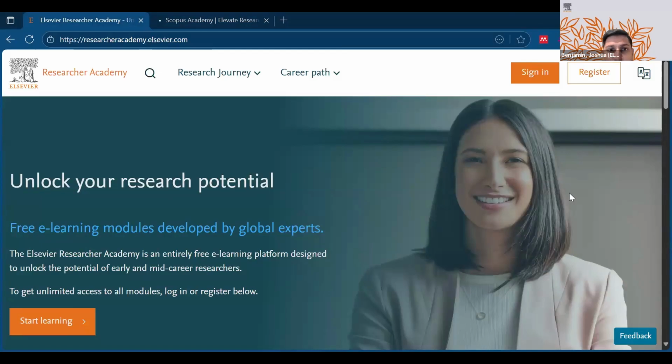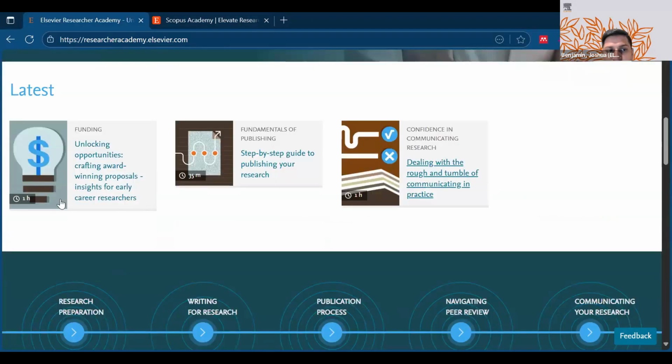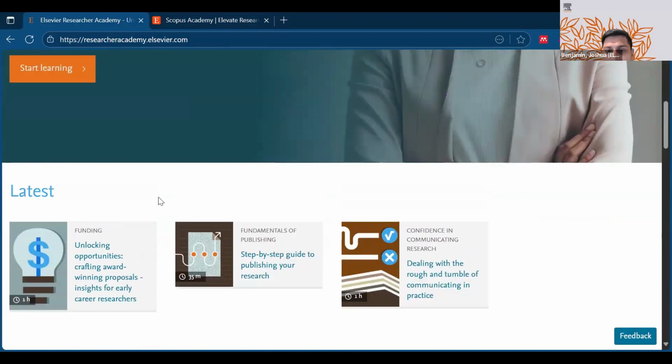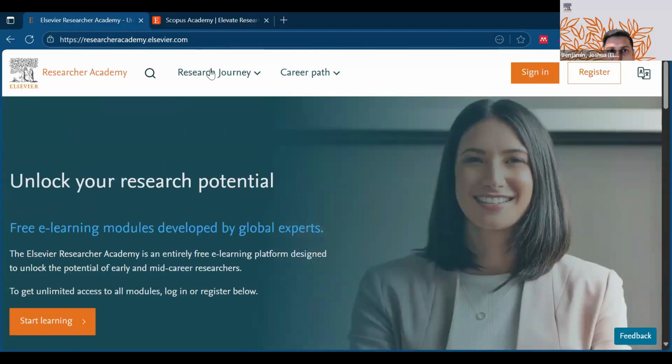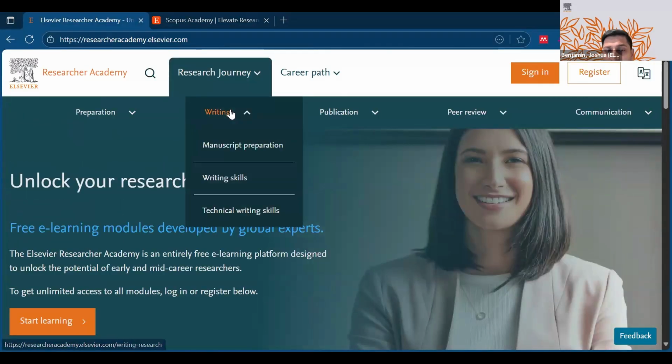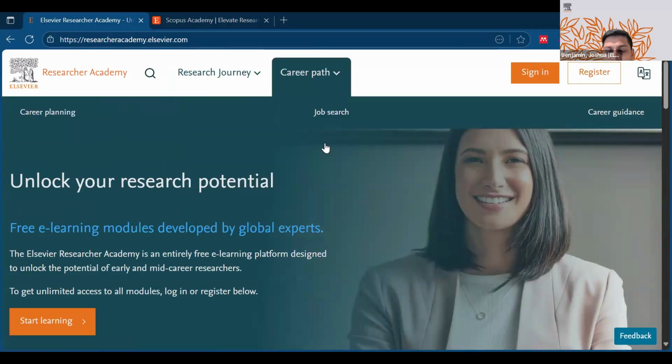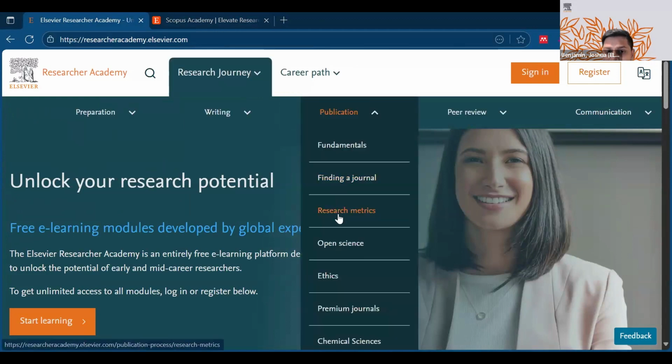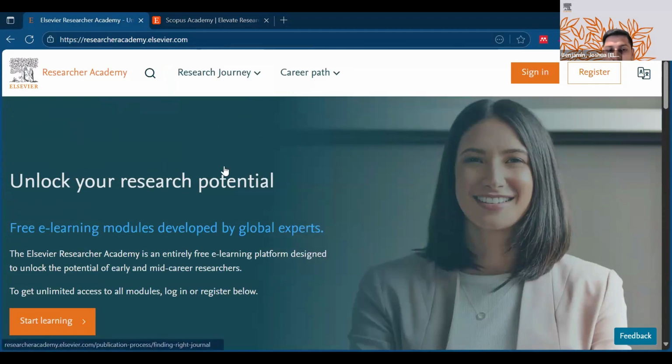So this is Researcher Academy, completely free. You can make an account, and these are all e-learning modules that you can do in your own free time. And when you complete these modules, you can get certificates. It helps researchers with a lot of modules for different stages of publication or the research journey itself. So if, let's say, you need some modules on manuscript preparation, or if you need something with finding a journal, research metrics, we have modules for all of this.